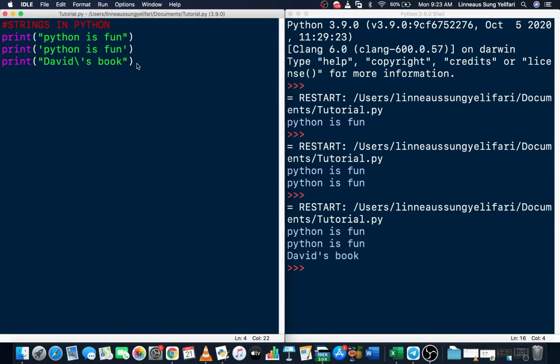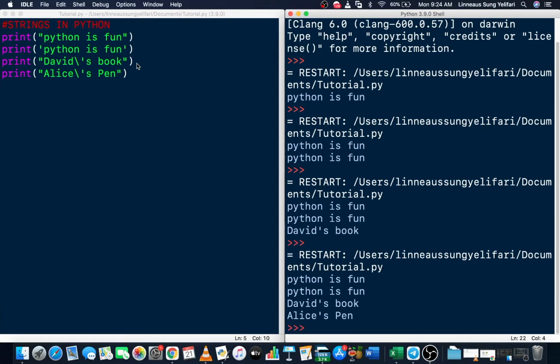So let's try that with something else. So we have our backslash. So I think I left out my quotes, so I have to come back and add them. Then we save and run, and we have it. Good.